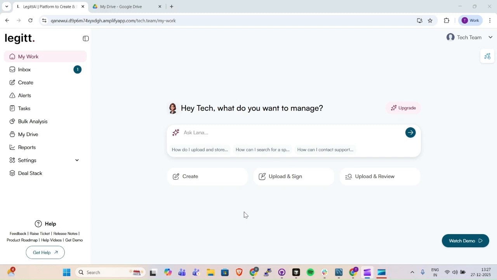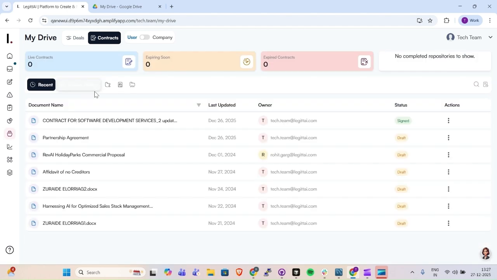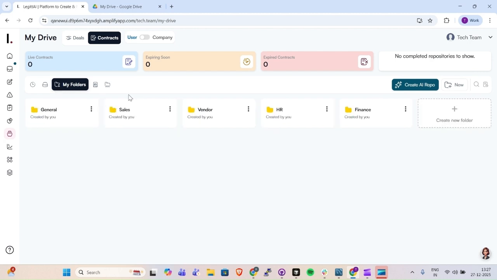Hey everyone, in this video I am going to show how we can sync folders and files between Legit My Drive and Google Drive. For this we have to go to the My Drive section, then to user folders, which are under My Folders. Here it will list all the folders created by that user in their account.